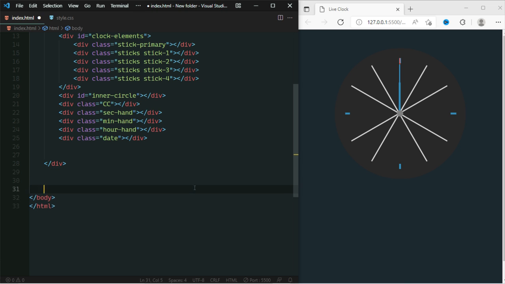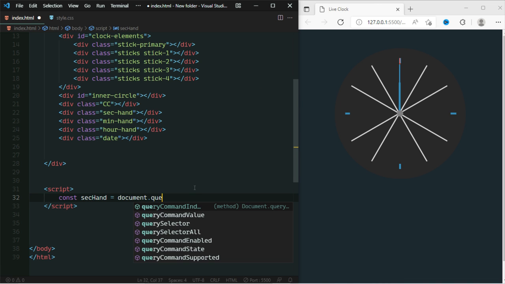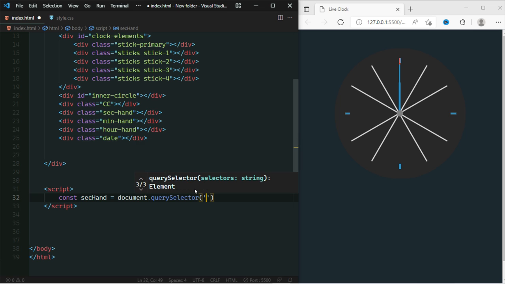Now let's write the main script. If you are familiar with JavaScript, you can write some basic code to make it functional. Let's declare a variable for second, minute, hour, date.